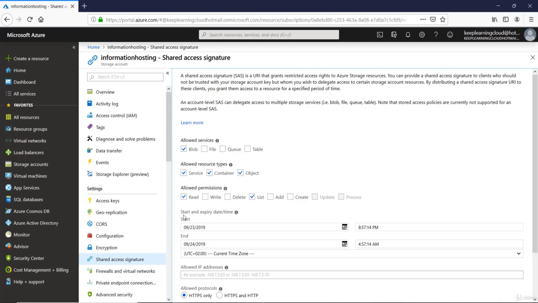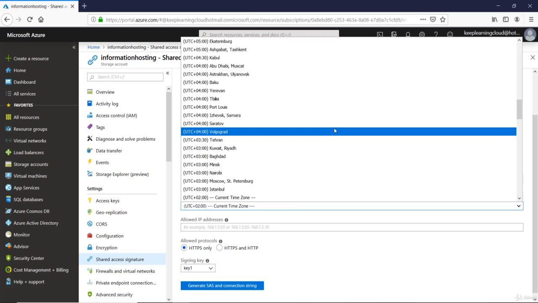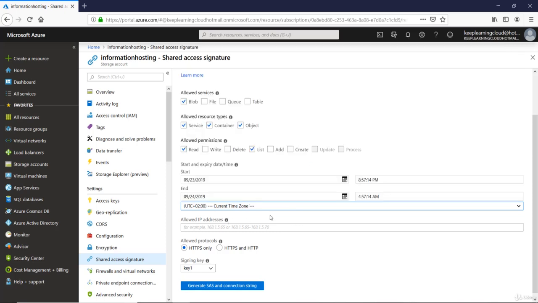Let's go to the next option, start and expiry date time. Now let's select from 23rd of September, which is today, and then the time as well, which is 8:57, and end time is till 9 o'clock in the morning. Well, I must also select the time zone. I'm not in UTC, so I'll select the time zone, let's say the current time zone. So that means I will be allowed to access from about 9 p.m. to 5 o'clock in the morning. You can of course change these time zones and also the start and end time.